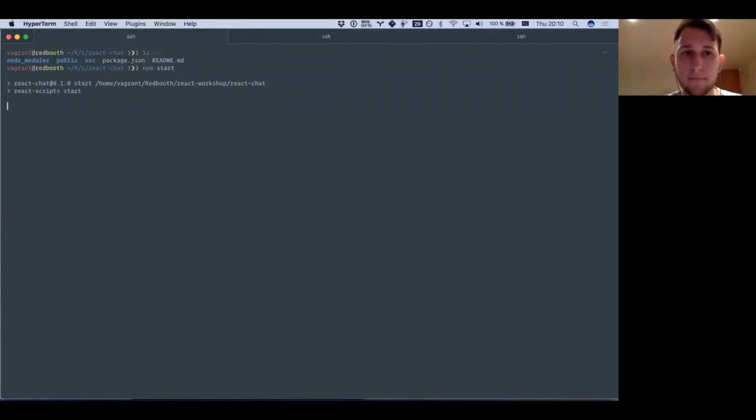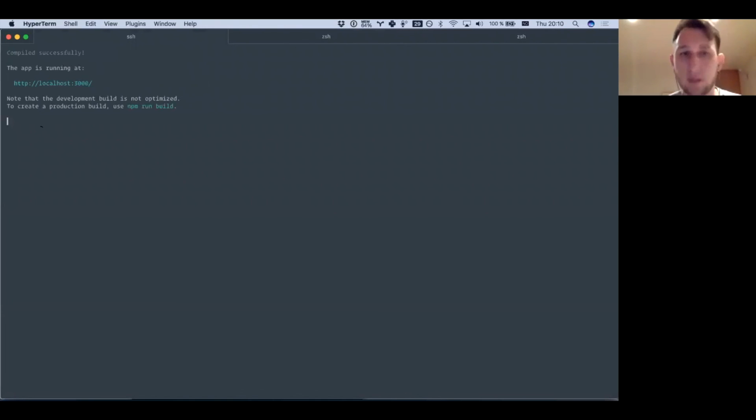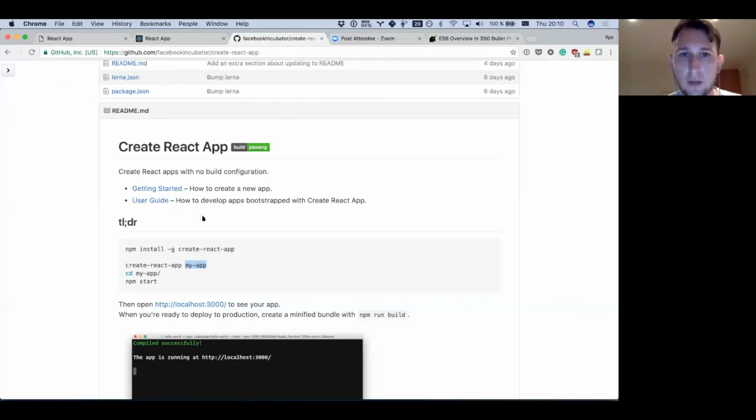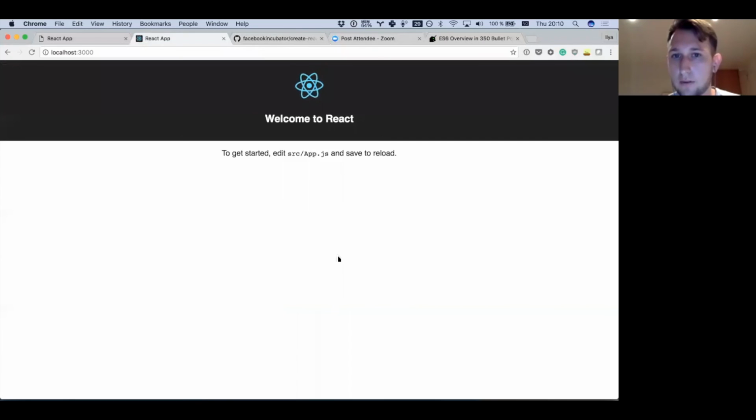It's telling us that it's starting the development server and compiling everything, and we're done. The app is running at localhost 3000. So we can go here, and that's what we're going to see: our initial React application.